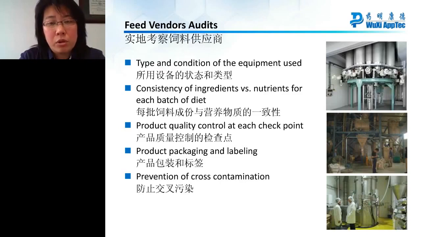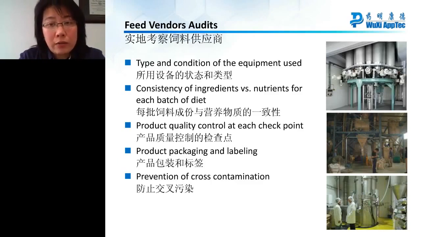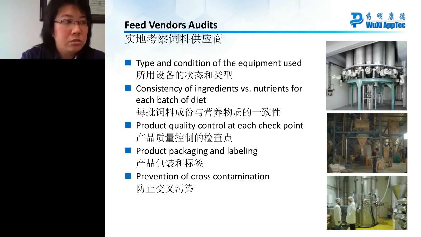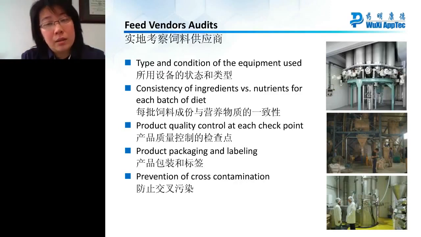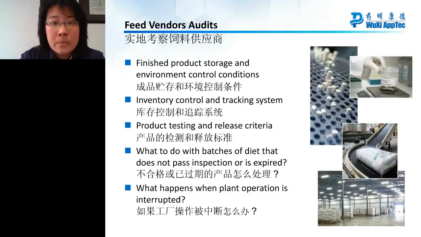And as I mentioned before, for different types of diets, how do they prevent cross-contamination? Especially if the vendor potentially will produce medicated feed, some sort of a diet to treat agricultural farm animals. How can you ensure that some of this medication doesn't end up accidentally in the diet that you feed to your research animals? So I want to ask about that.